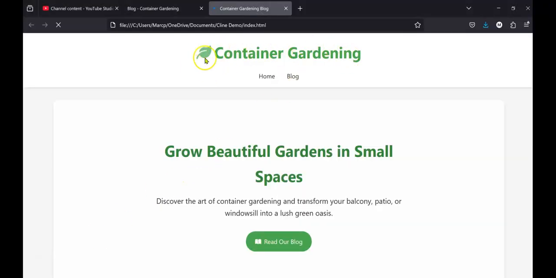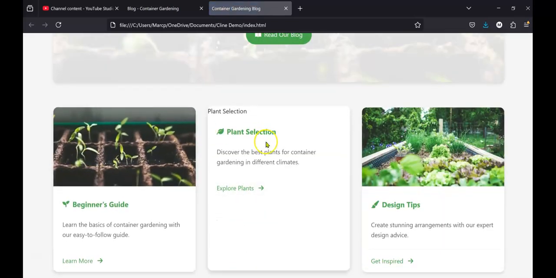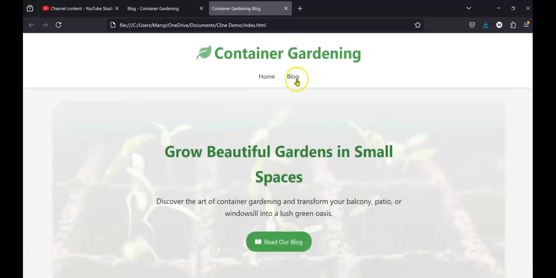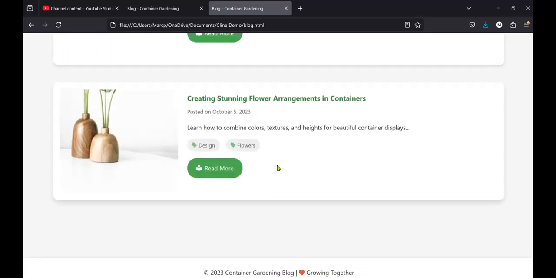All right, so this is nicely centered. I like the background. Now we actually have some pictures on this. This one doesn't have a picture, but that's okay. It gives us some ideas. And then the blog. Okay, there's the blog.